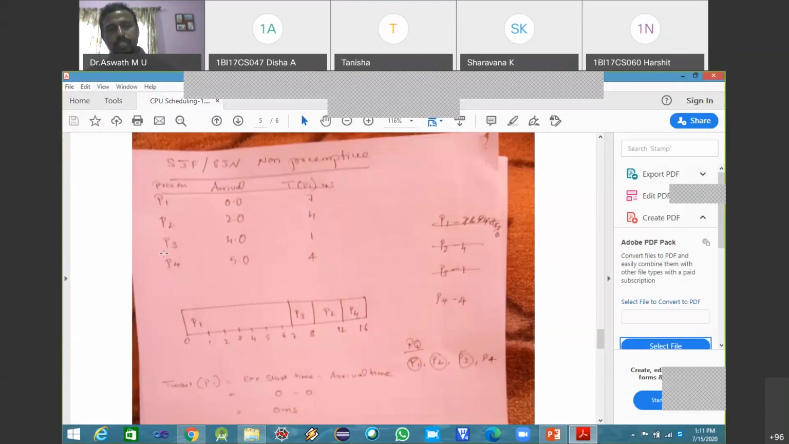So P2 has entered, P3 has entered, and P4 has also entered at 5th millisecond. Now, since all of them are already there inside the ready queue, for the next scheduling I've got to find out which is the shortest one. Among these three, P2, P3, P4, P3 is the shortest. So this is scheduled for execution and it will go for 1 millisecond.